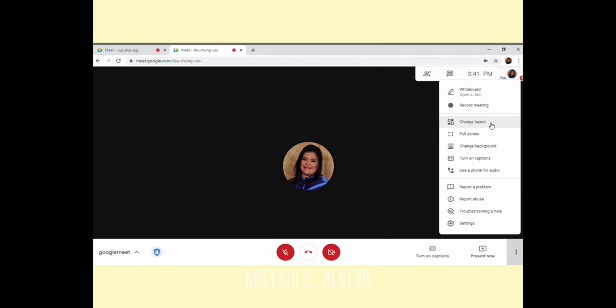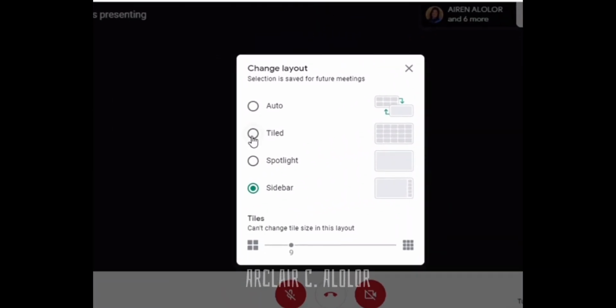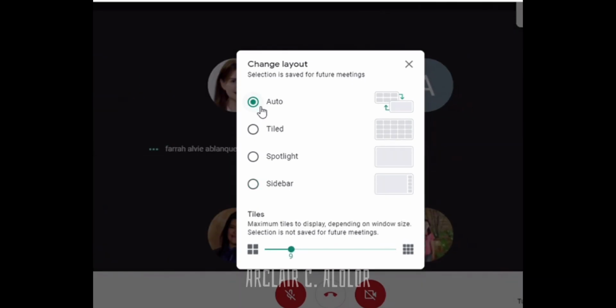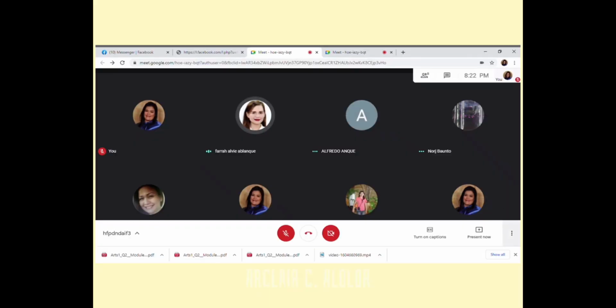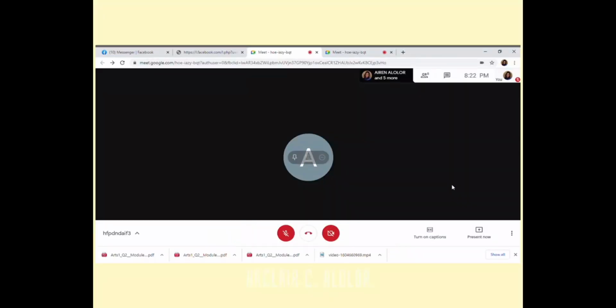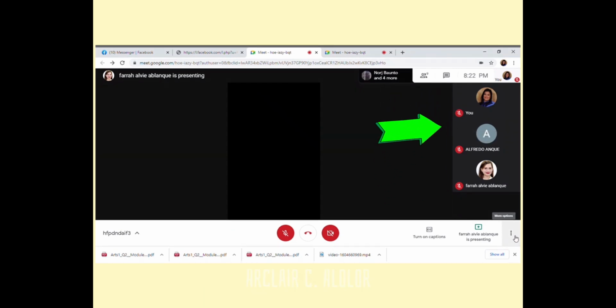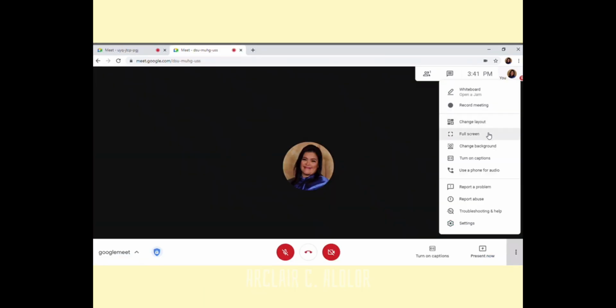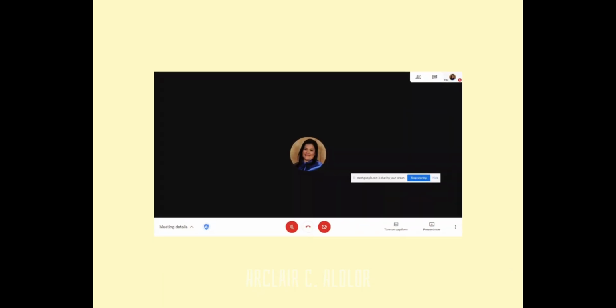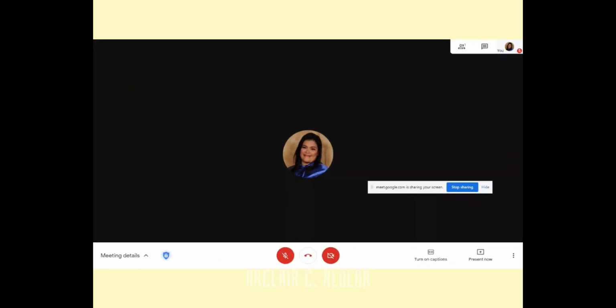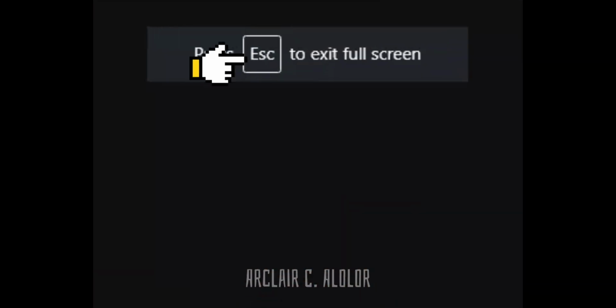Next is change layout. Okay, you can change the layout. So there are some layouts available here. Auto layout, tiled: the boxes are evenly sized, and somehow you can see most of them. Other one is spotlight, only one will be seen. Then sidebar, you are in the box and the students will be at this side. Then also full screen. Just a full screen, and of course, you can just exit full screen by pressing ESC.